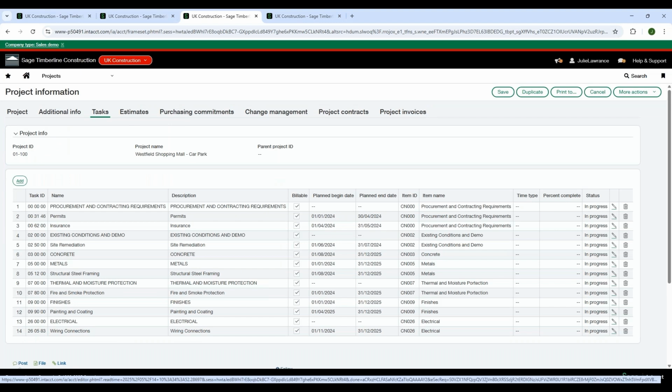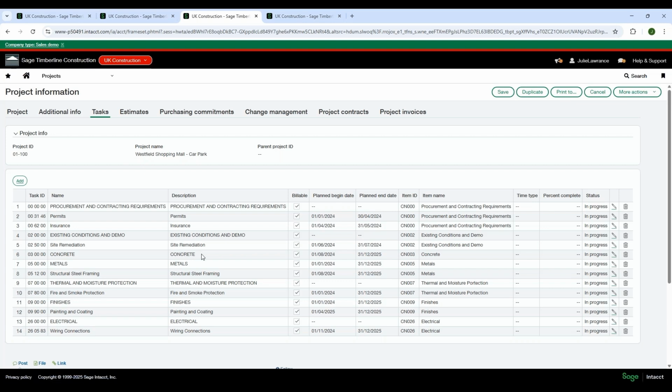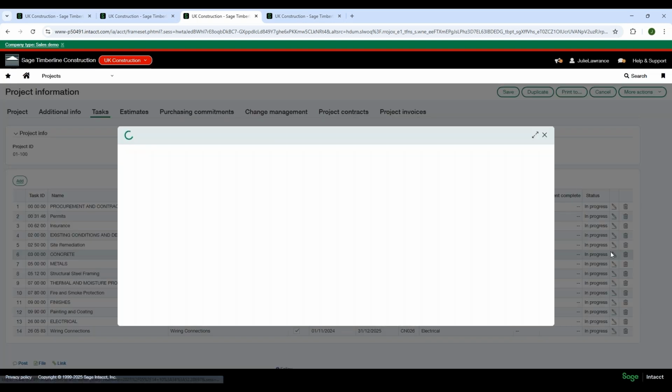On the tasks, when your project is set up, it will let you add your tasks, and it will automatically pull in all those cost types that are associated with the tasks from the catalogue. Let's take a look at the concrete task for now. I'm just going to drill into this.